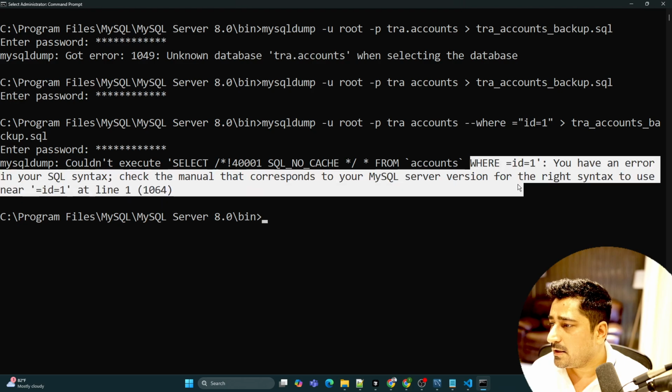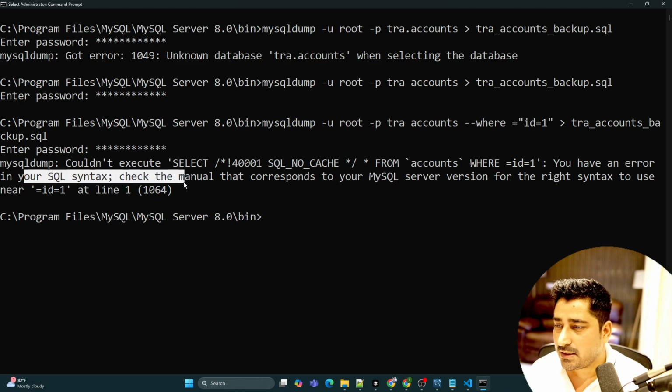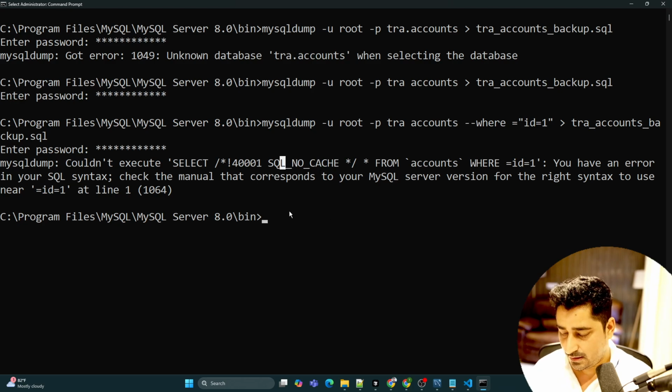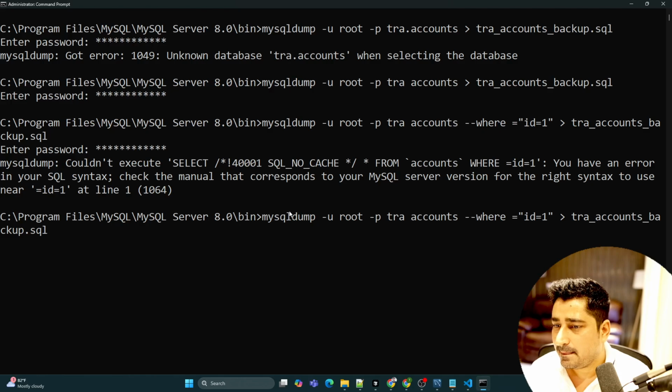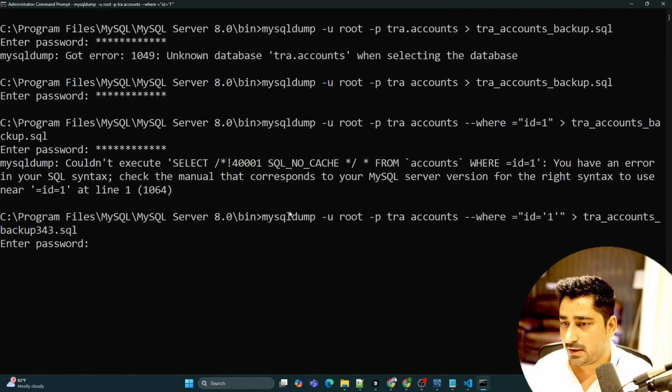There is an issue. Where, so looks fine to me. You have an error in your SQL syntax. Check the manual that corresponds to the MySQL. So it's not a big issue, by the way. tra accounts 1 2 3, something like this I can try to create. ID where ID is equal to 1. Maybe I can try keeping it as a string.